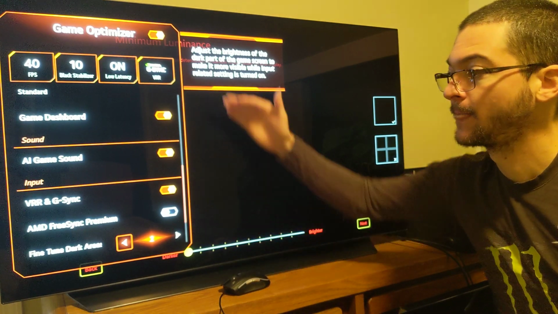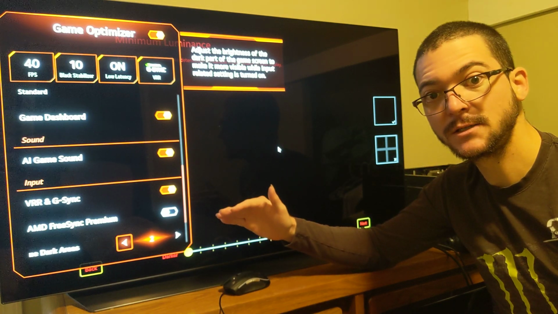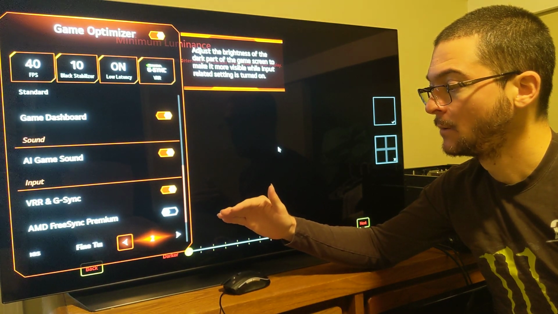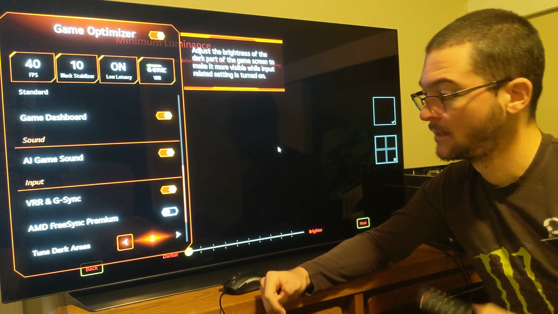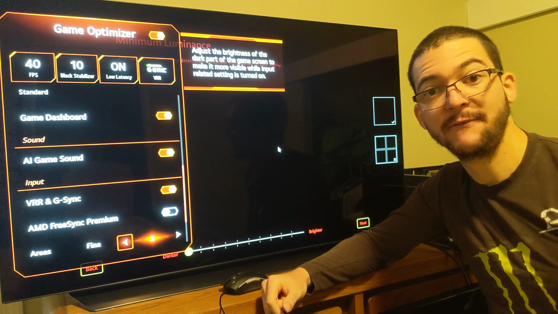So by doing that, we are now lowering the midtones and we are making sure that we still have perfect blacks. So yeah, let me know if you have any questions.